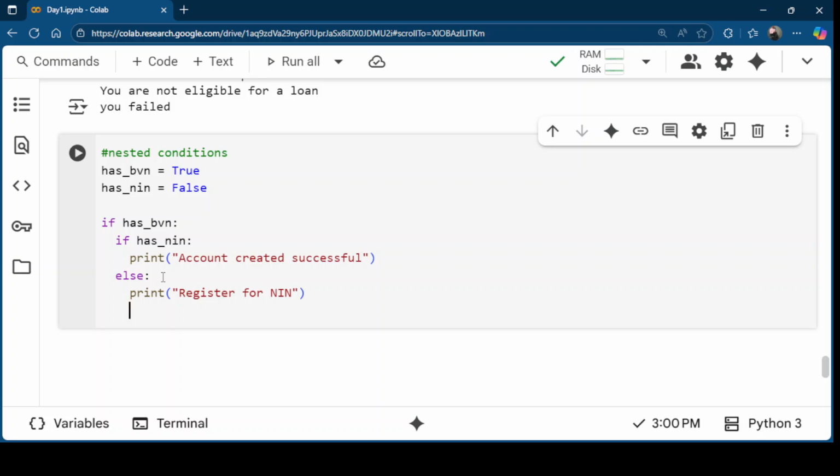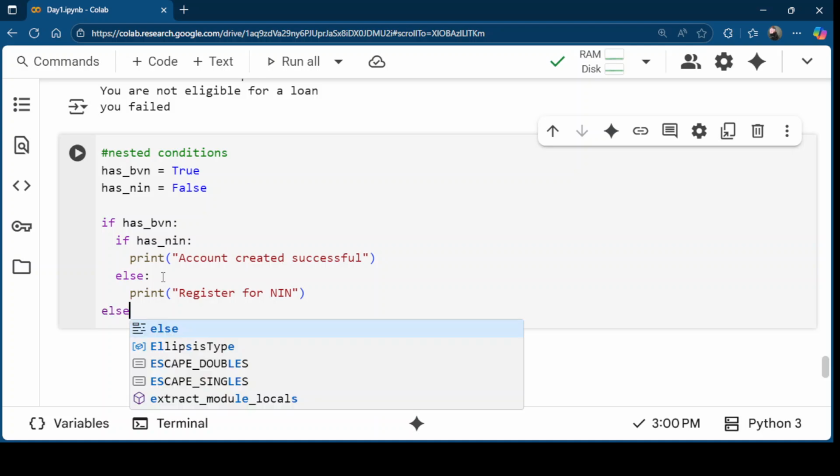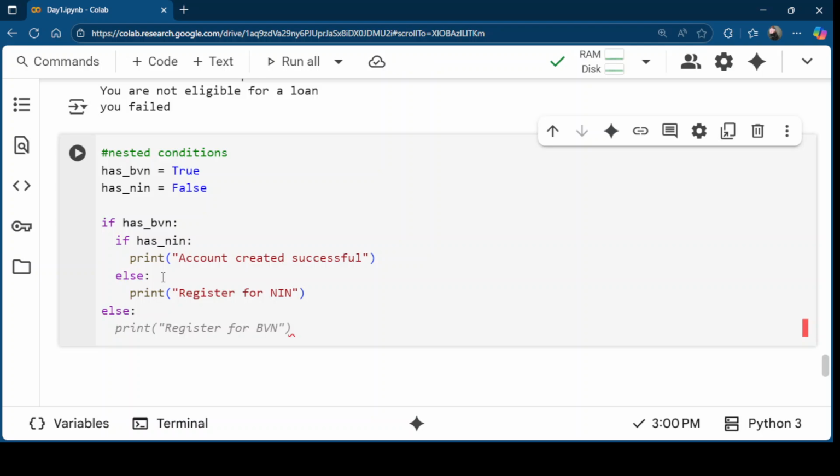Okay, so we have been able to capture the inner block. The outer block now, what if has BVN is false? So that would be else, print register for BVN. Okay, so let's run that and let's see what we have. So we have register for name, and that's because name is false. So you could have a situation whereby you need to nest your conditions, but don't let it be too deep, otherwise you may be confused when you are reviewing the code later on.